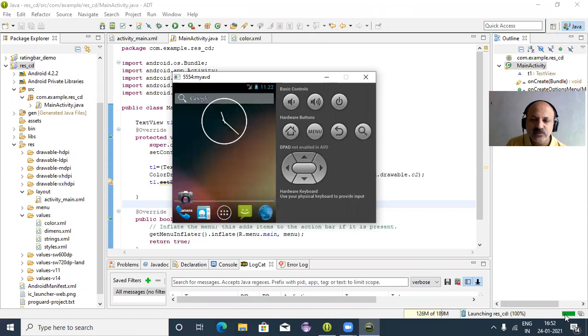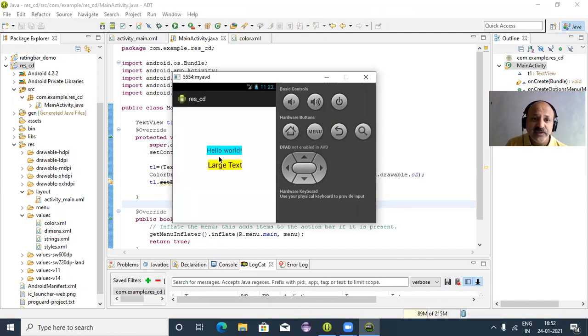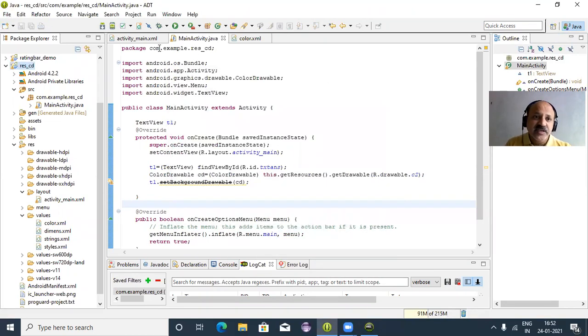And yes, so let us check. I think it takes some time. Yes, now it appears. You can look, that is the large text, and it has a yellow background. So yes, that is perfect. So let us revise what is in this session.